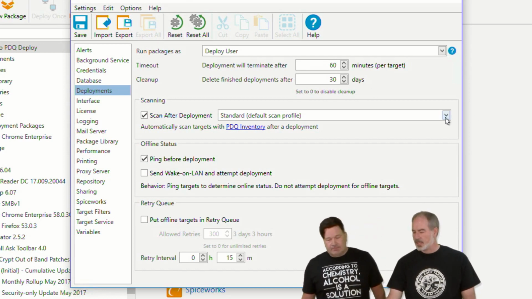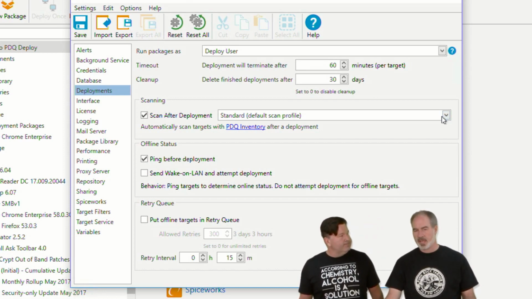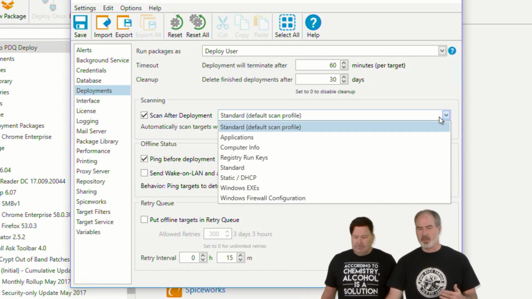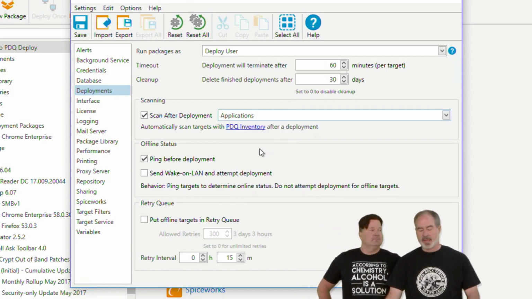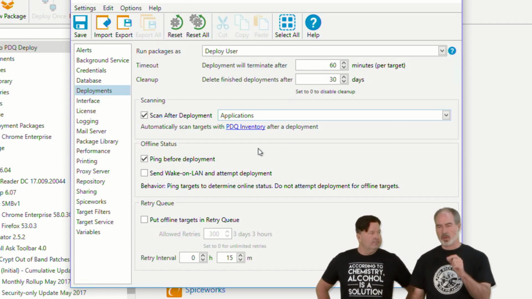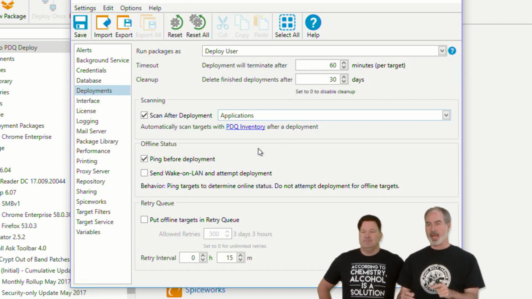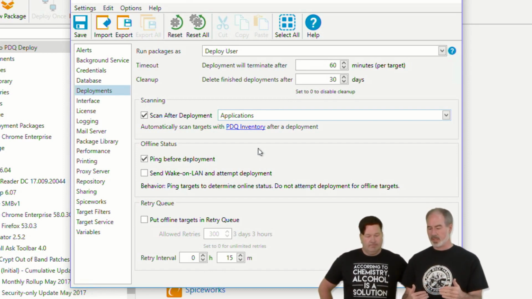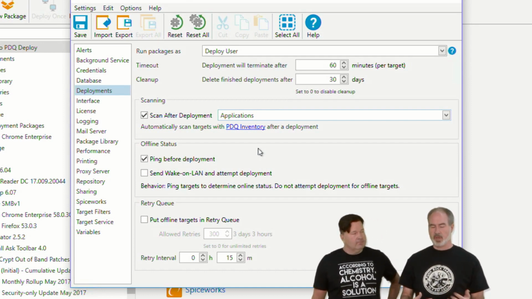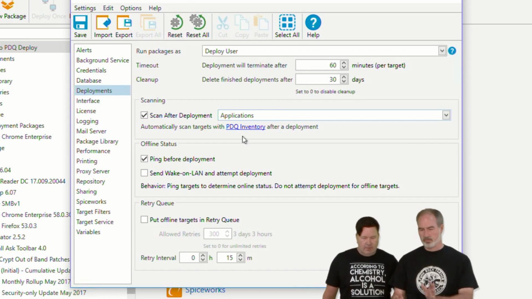Now there are instances when you wouldn't want to run a standard scan, but you would know when those would be, and then you can set those individually. But basically you want to set that to Applications. That is a much smaller footprint on your network, and it takes a lot less time. So if you're doing a deployment out to hundreds or thousands of machines, setting that to Applications gets much faster results. So I want to call something out.